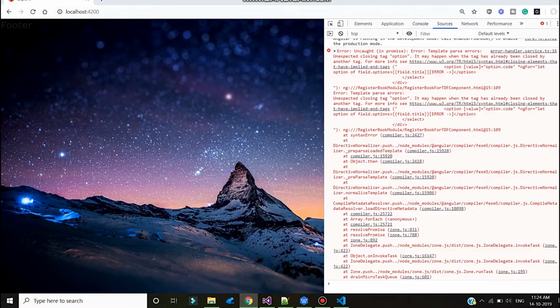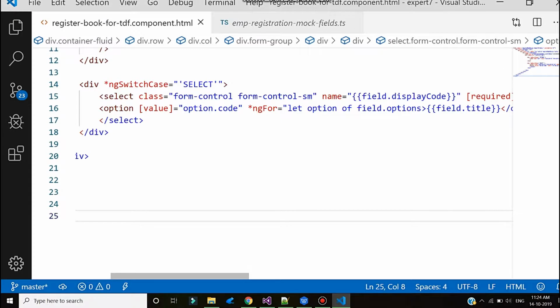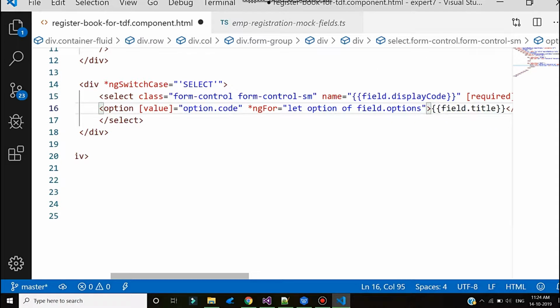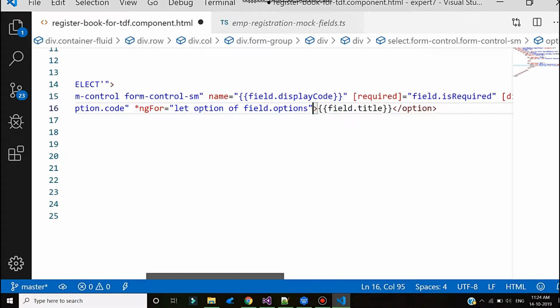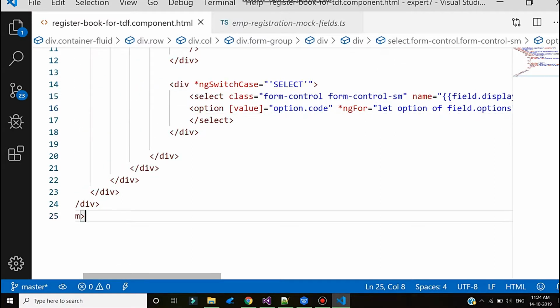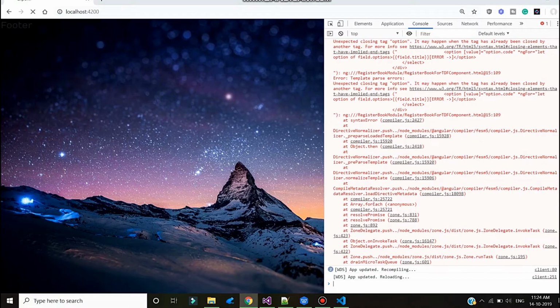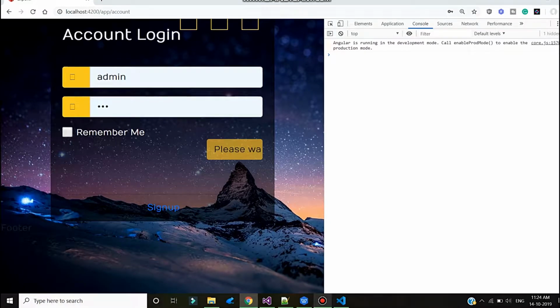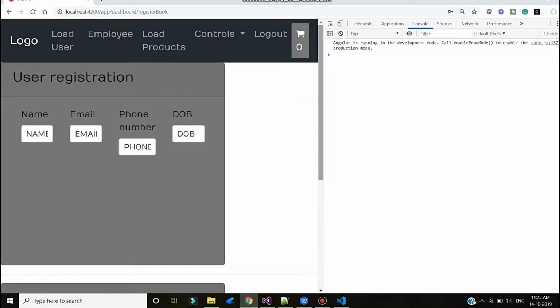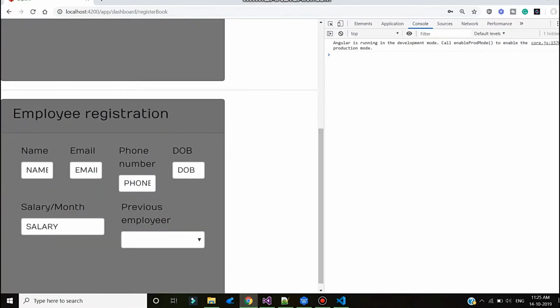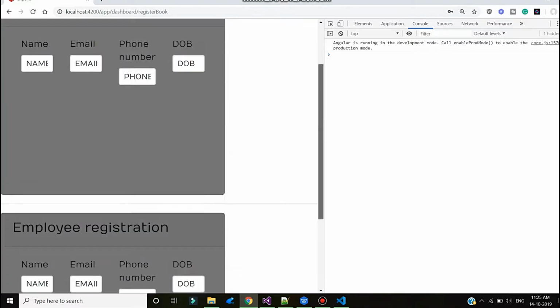Okay, some error is actually coming, that unexpected closing tag. Okay, here I missed out the double quotes. Let me log in again, go to that register book control. Now here you can check that value is coming, but something is going wrong, that text is not coming.